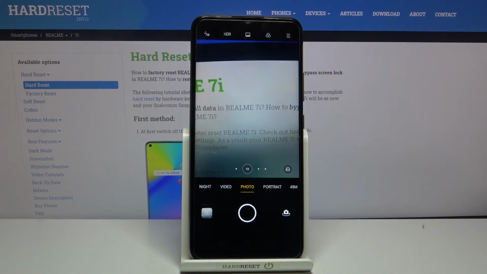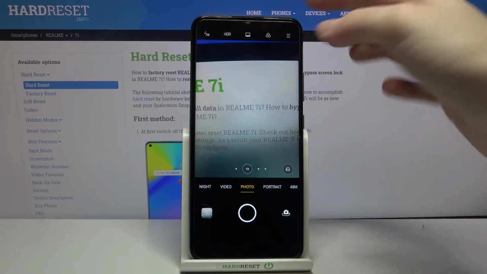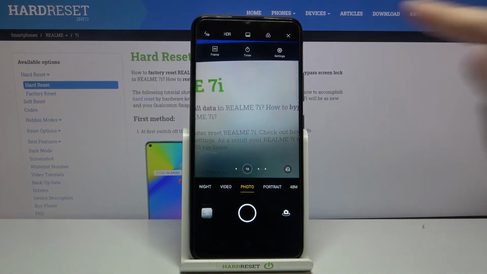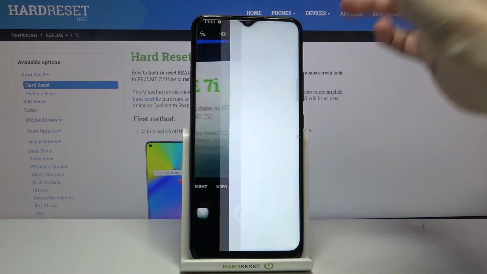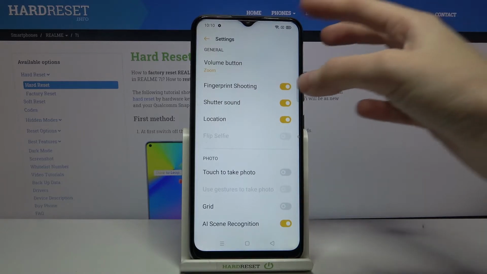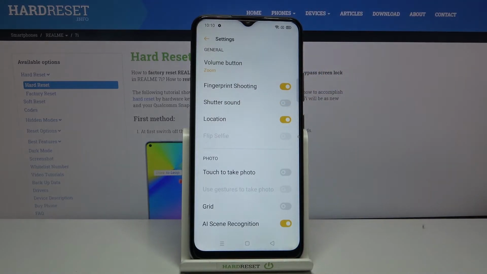To turn it off, let's move to the right corner to this button. When we pick it, we get access to 3 other options we can manage. Now let's pick this settings button from the right to open the advanced camera settings. And here at the third position we have the shutter sound option, so by using button from the right we can turn it off or turn it on as we need.